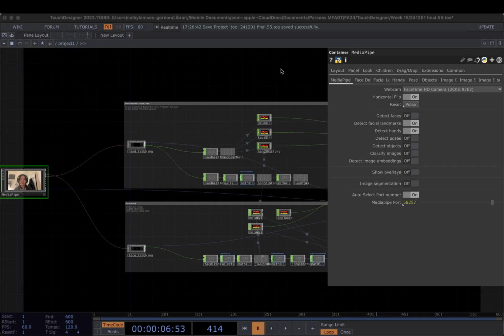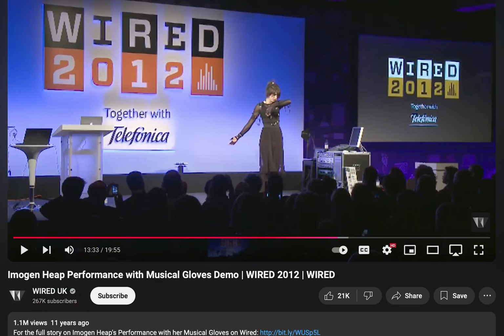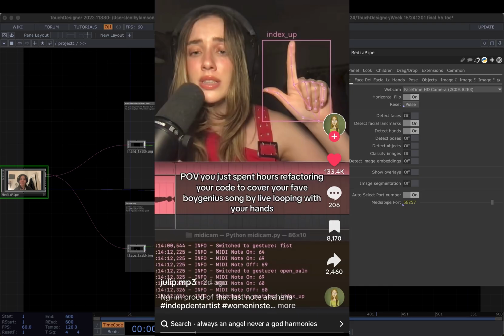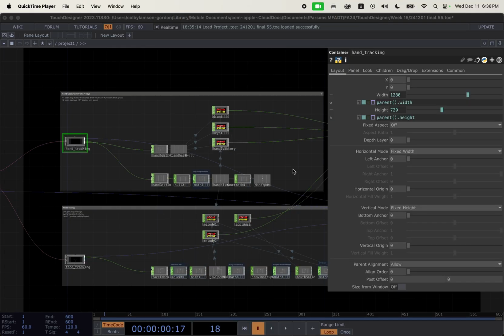Some of my artist inspirations for this are Imogen Heap and Julep MP3. I'm going to walk you through a couple of the most important parts of my network, and we'll recreate one of those in a moment.